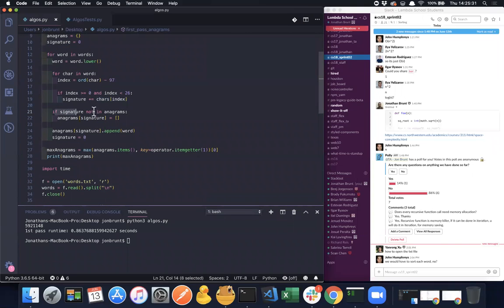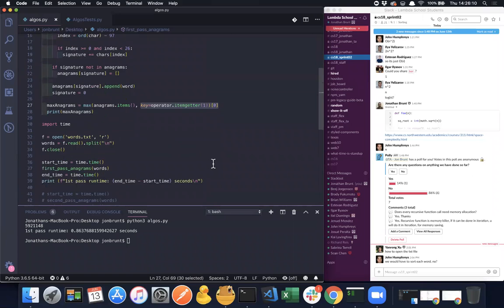We're checking if that specific numeric signature is in anagrams as a key. If it's not, we will say anagrams at that key equals an empty array. So you're simply making a new key value pair. Then no matter what the case is, you're going to append the word, the actual word, not the sorted word. This started out as for word in words, so this is the actual word. We reset the signature to 0, and we do this for everything. We print the max in the end, but before that, we ran this line that we're not quite sure what this little part was doing here, but it gets the max in an efficient way.